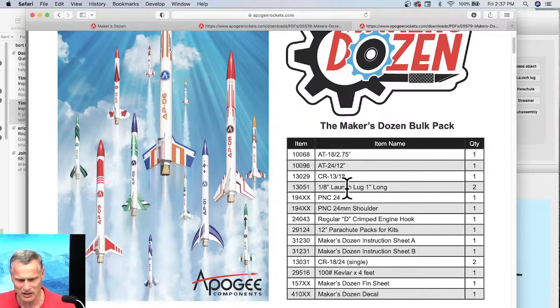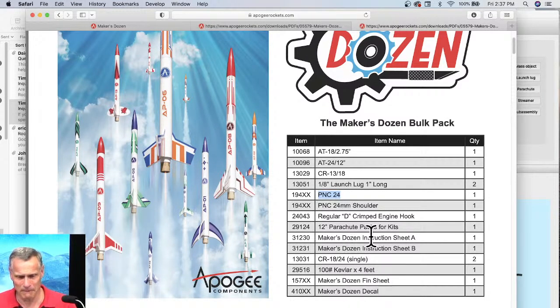I got launch lugs. Usually when I make a design in RockSim, I always forget the launch lugs. I forget to put them on. So it does happen to experts as well, John, that we forget to add parts. But as you come across a design that's missing a part, just go ahead and add it. Make your design complete. So that's what I would suggest.